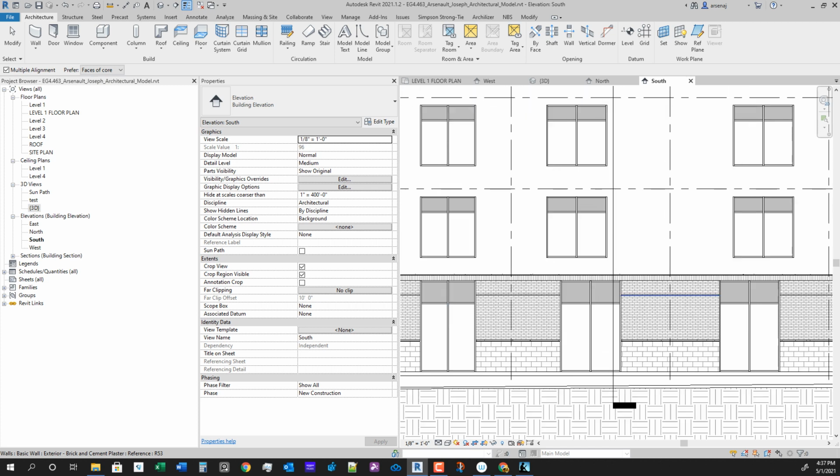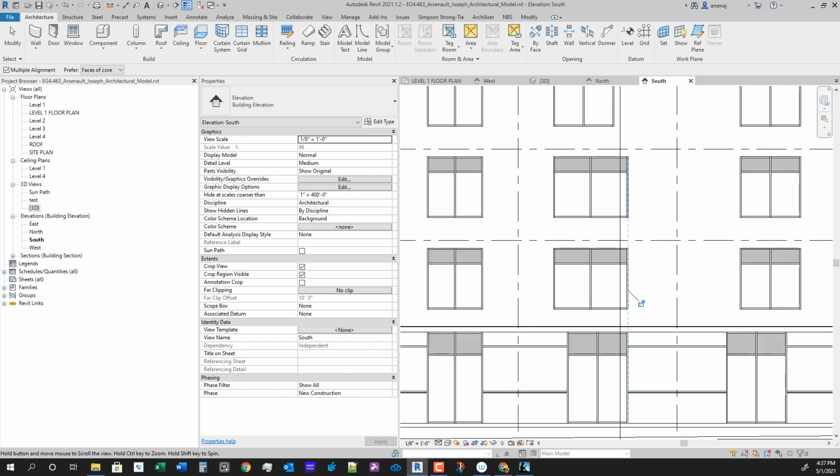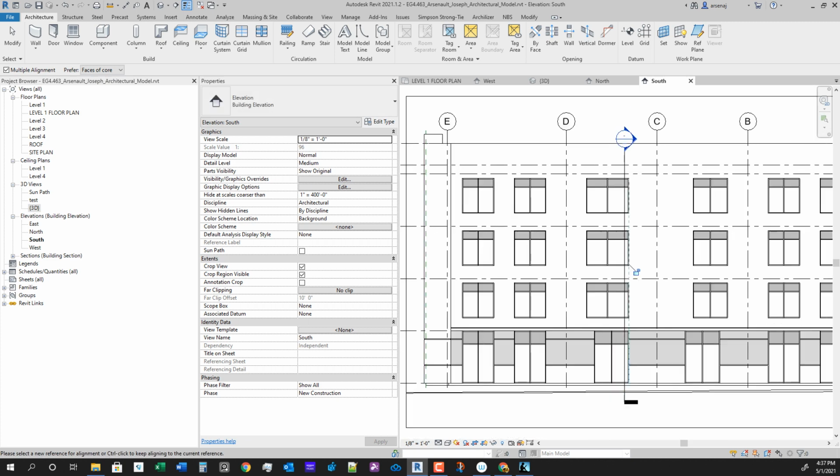and do the aligning again. Select the edge of the curtain wall. Hitting tab to make sure you get the actual curtain wall. Hit AL or type align again.